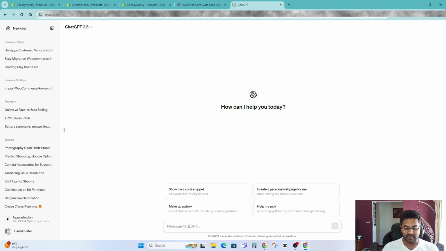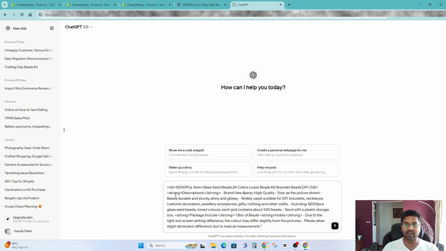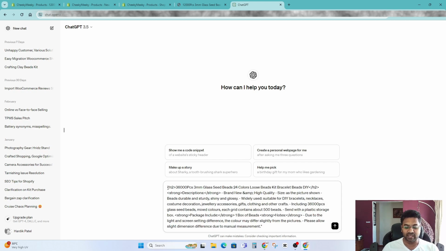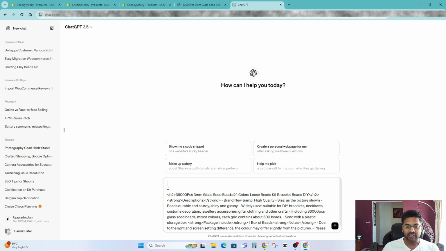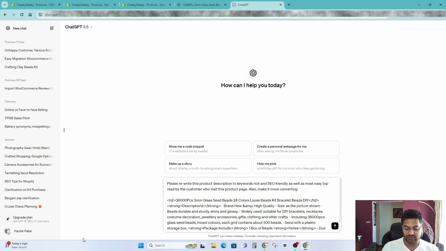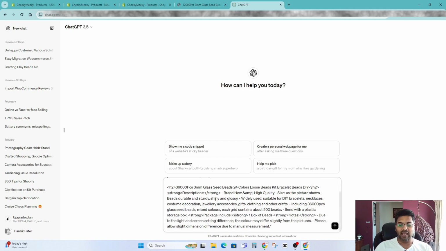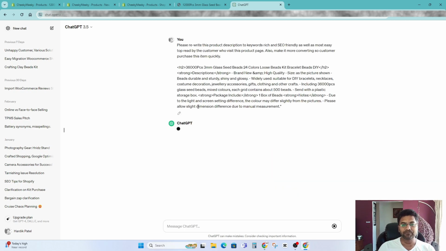Okay. And let me paste this description here for now. Instead of 12,000 pieces, I will change it to 36,000 for now because I want to add a 36,000 pieces kit. This description, I don't do anything. Before that, shift enter, and before that I will put the command saying, please rewrite this description so customers purchase this item quickly, and that's my command. And after giving that prompt, I will add the description here and then enter.